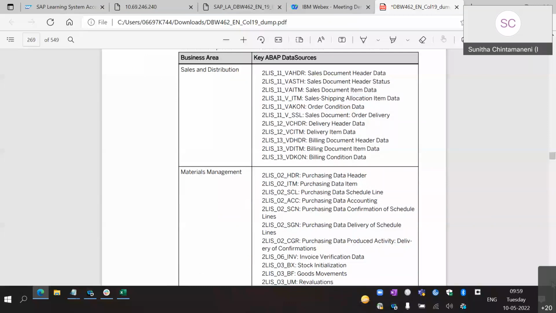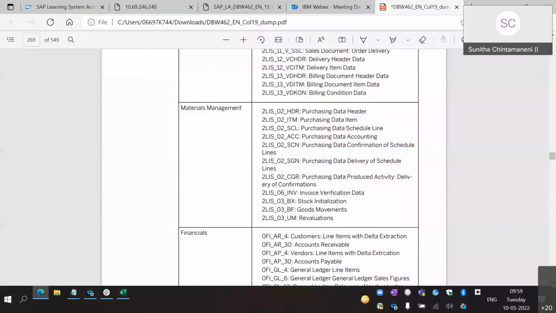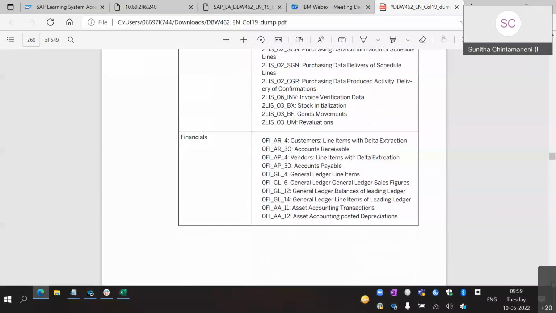Now, we used to use RSA7, right, for the delta functionality and yellow cockpit and all that. Now we will be using ODP enabled extraction. That is the only difference. So extractors are all the same. So this is again related to controlling.